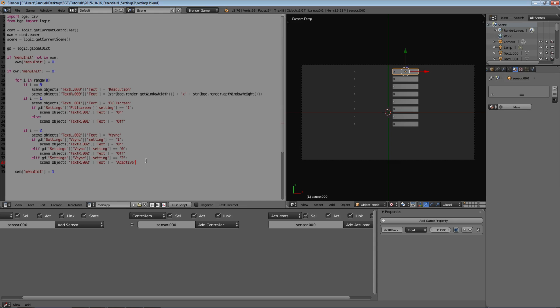So next is if I equals 3, and we're going to go scene dot... just copy and paste as much as I can. Text L equals number 3 we're after, and our text is going to say anisotropic filtering. I promised myself that after I finish this tutorial series I'm going to be a master of spelling that word. Haven't quite got there yet.